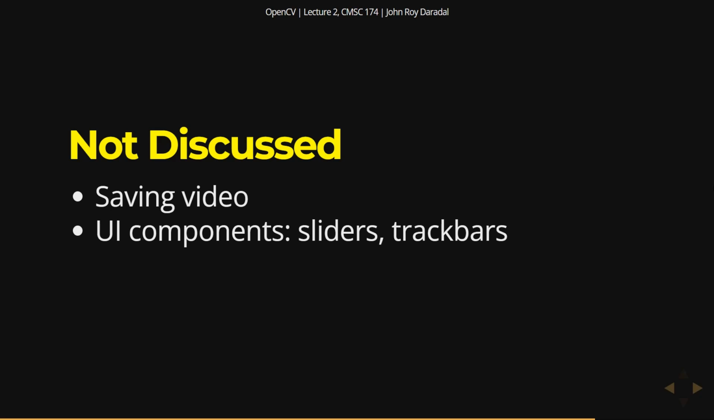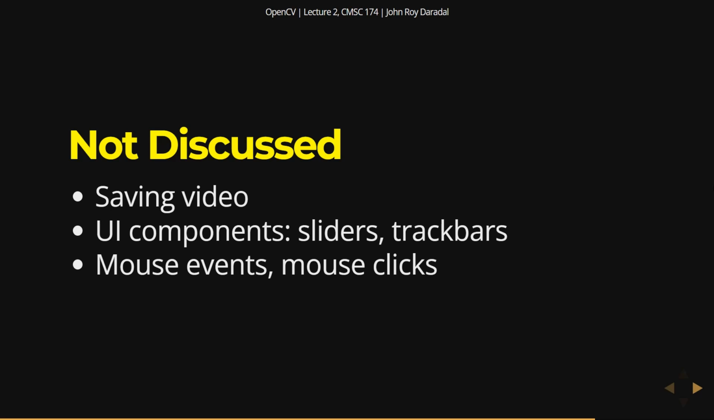You can also do user interface components like sliders and track bars that you can use to add some interaction in your interface. You'll also get to experience this in later exercises or machine problems. And then also mouse events and mouse clicks. So you can do things like, if you click on this part of the image, something will happen. You can do that with mouse events and mouse clicks. You'll also get to do this in later machine problems. So you can also do that in OpenCV. We just didn't discuss it in this lecture video.